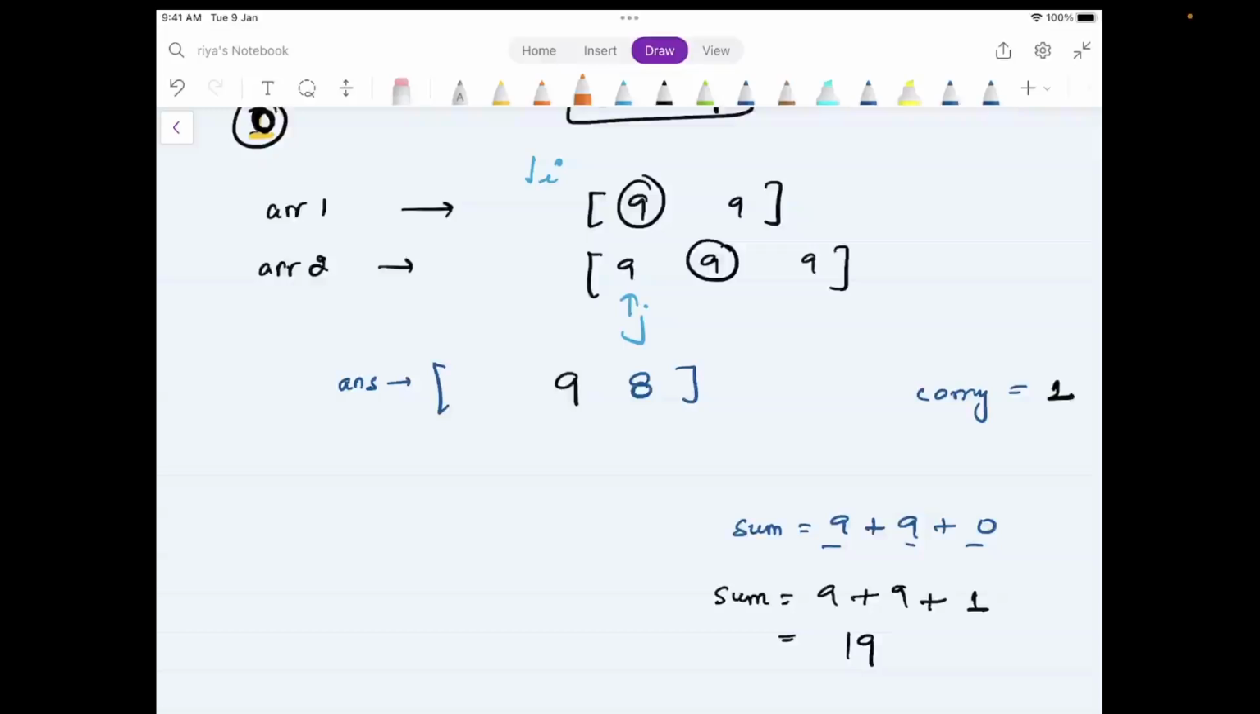Now at this point of time, you calculate the sum again. Nothing is in I because it's negative. So just add the j value, which is 9, add the carry value, which is 1. Okay. Now at this point of time, what will happen is 9 plus 1 is 10. So 0 will stay over here and the carry value 1 will be updated.